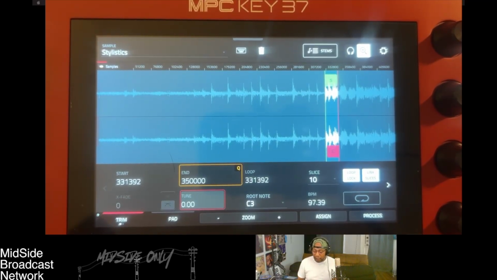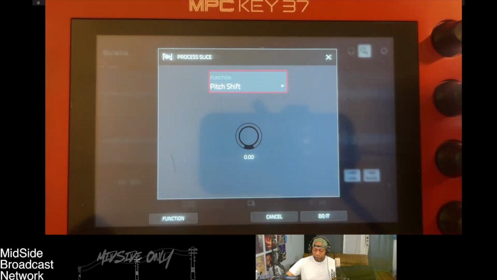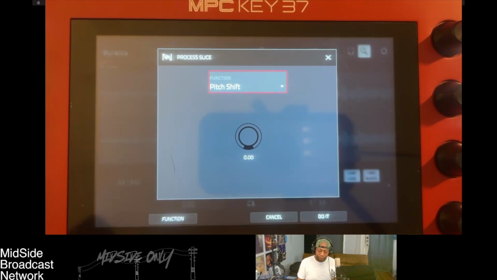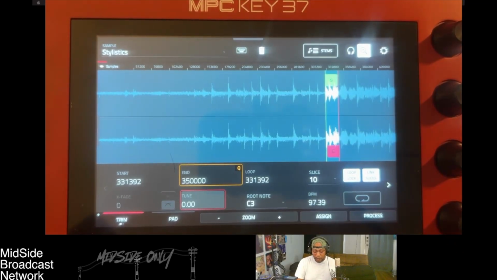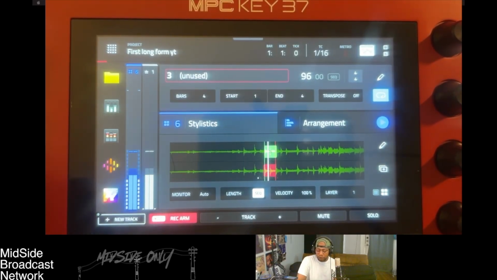The other way to do it is before we actually get the chops, you can go in and hit process, and you can pitch shift the whole sample as opposed to it shifting just all the chops. It's sometimes smoother to do it this way and then chop it up, but you find your own process. So now, let's go back to chop mode. We did create a drum group, so now it's in the drum group.